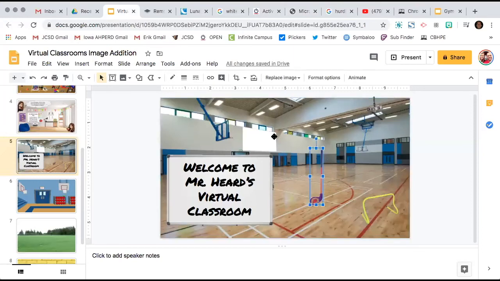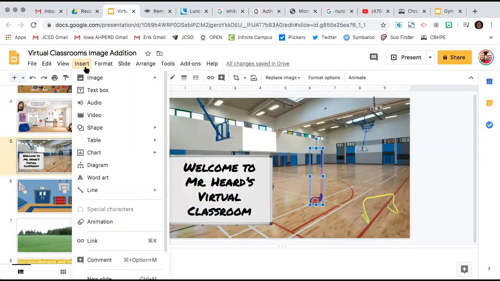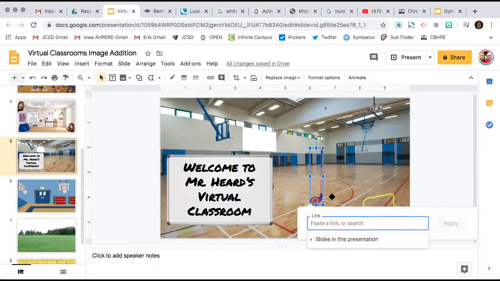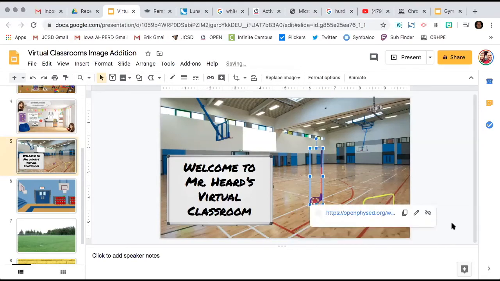I'm gonna come back and I'm gonna link it to this golf club. So I select the golf club and I'm gonna go up to this chain link up here on the toolbar. Again, there are two ways to do this as well: the chain link, insert link, or you can go up here to where it says insert and then go to link. I like the ease and the speed of just clicking the icon, and it comes up with a place for me to paste that link. So I'm gonna Control V, Command V, that link in there.